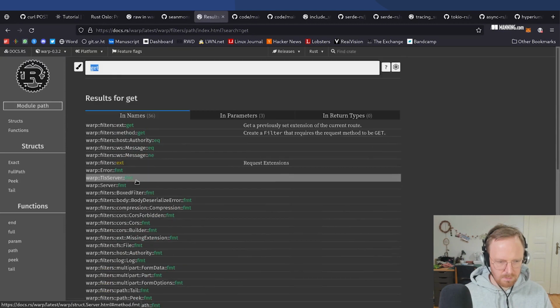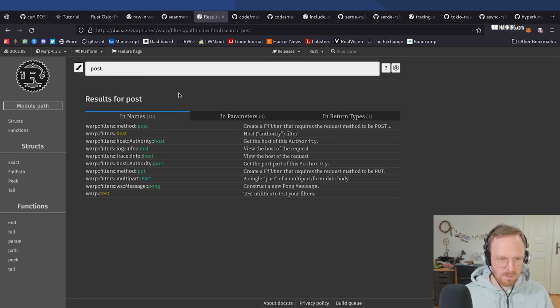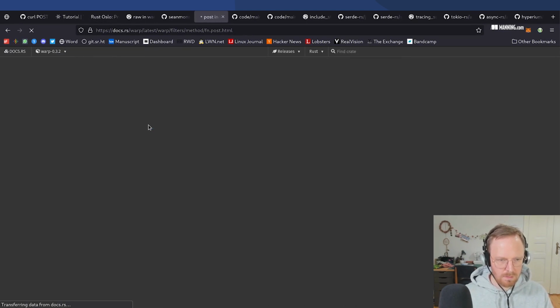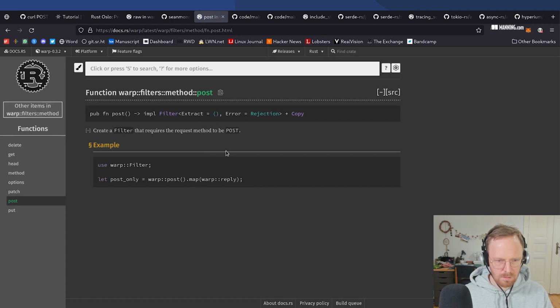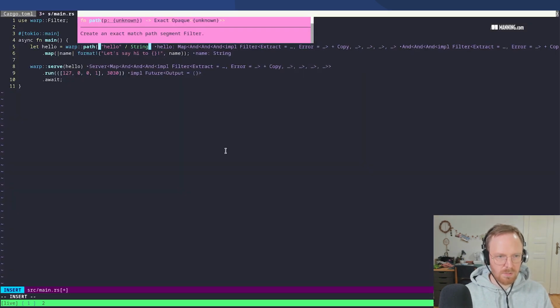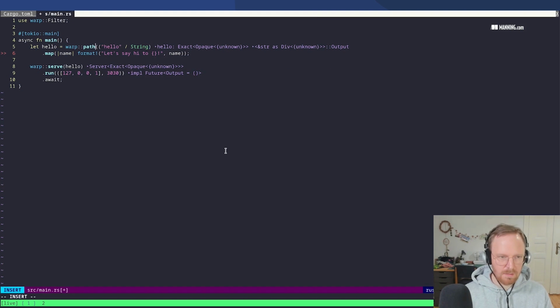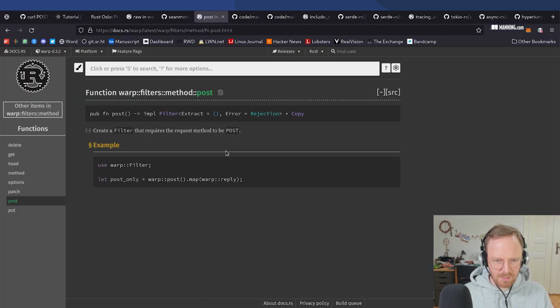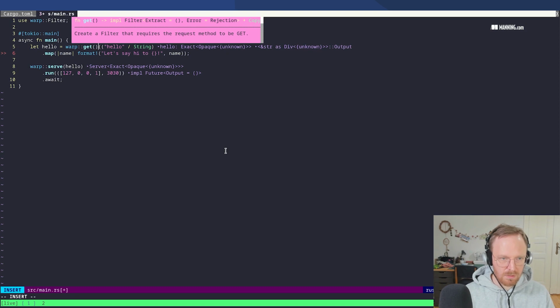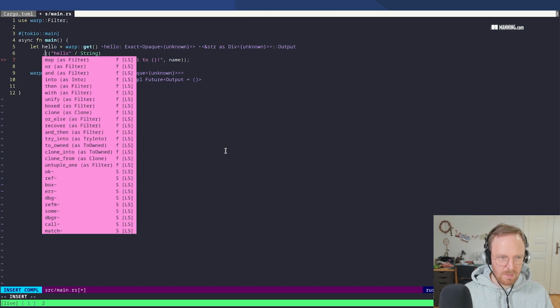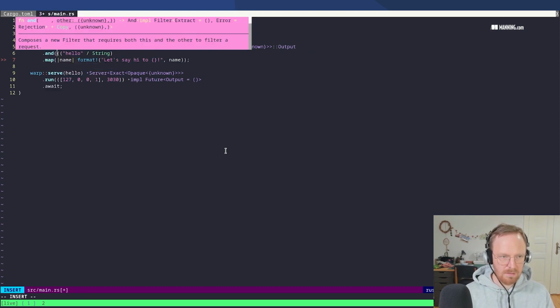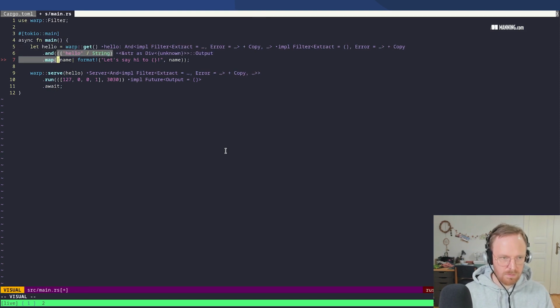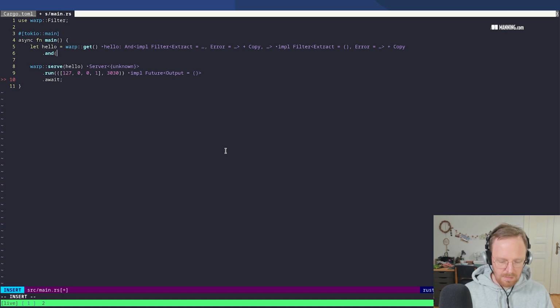Filters, no. Let's say post. Oh yeah, it's just under here. It's not path. You have, for example, path get. And then I have to check how it actually works. So you have path get, and then let's remove these pieces here.